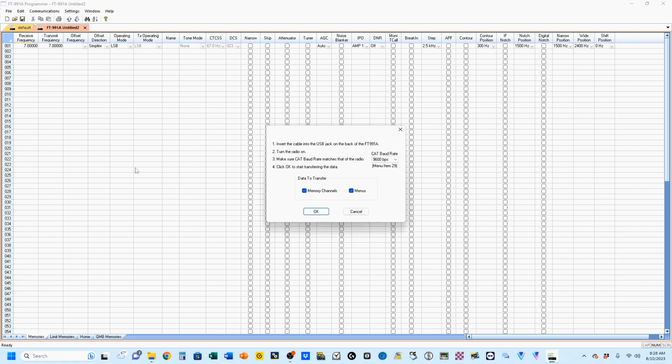Down here, I've clicked on Communication and said I want to download from the rig. So you'll set your baud rate, select memory channels and menus. Once I click OK, you can see I'm going to start transferring the data. Just follow these instructions and you'll be fine.